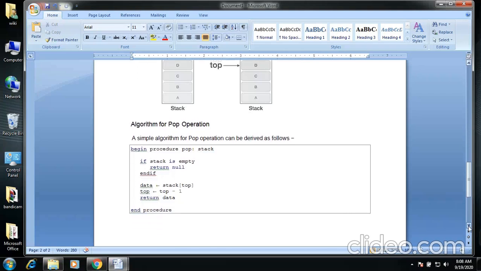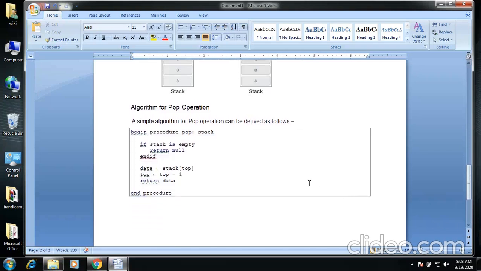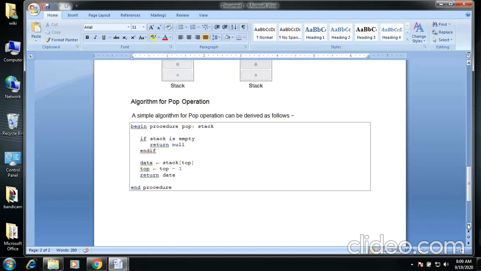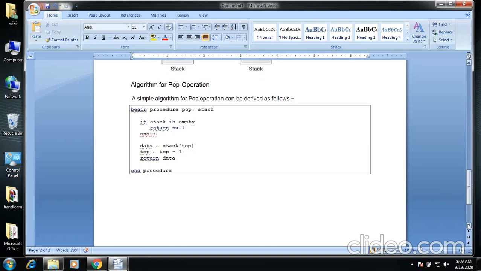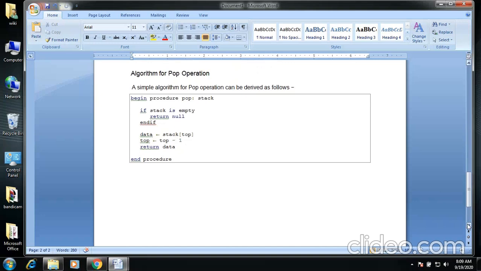Okay, so here you see the algorithm. Check if the stack is empty; if it is, it returns null. Or if the stack is not empty, the top will be decremented. Before, the top is incremented for the push operation and decremented by the pop operation. So these are the two popular operations we have to do in the implementation of stack using pointers.